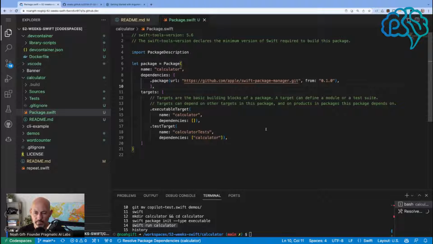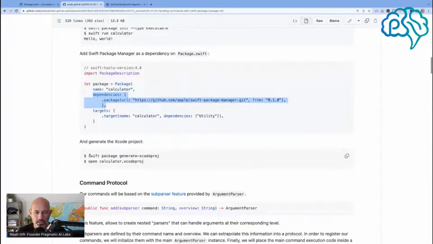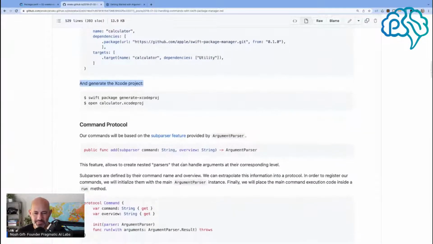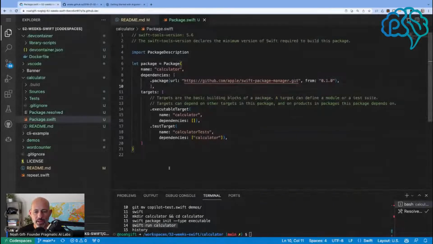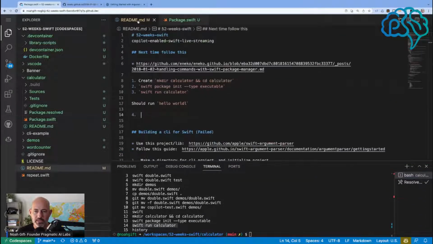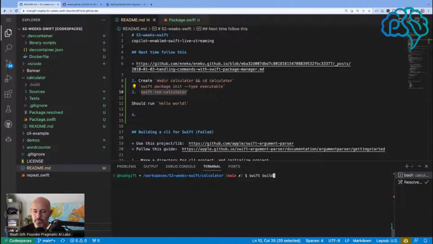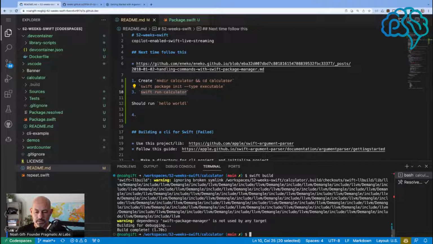So declare the dependencies, and then add and generate the Xcode project. Now, I don't want to generate the Xcode project. Our commands will be based on the subparser features. They're defined by the command in the overview. Well, first let's see, will it run if I just add the package dependency? That could be good. So let's run calculator, does it build? Like Swift build. It does. So it's telling me the warning, which is that it's not used yet, which is great.